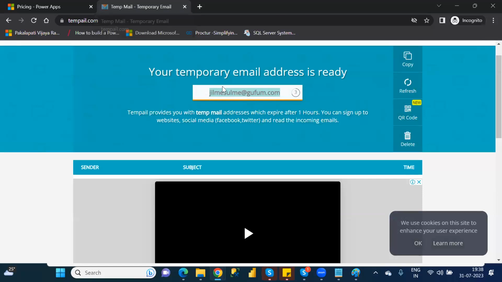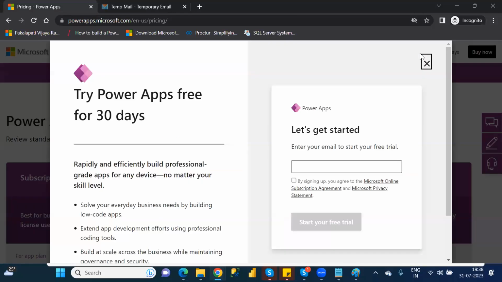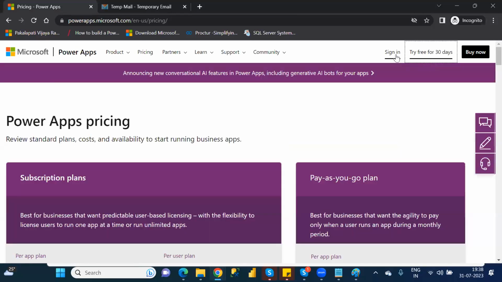So you just need to click on this particular one. After clicking on this, you can get the mail ID. After getting a mail ID, what you have to do is go to your Power Apps site itself. That means powerapps.microsoft.com is there, right? There itself, you have to click on try free for 30 days. Click on this.